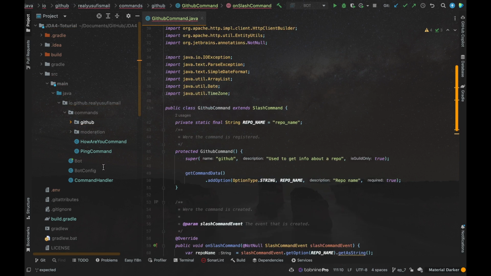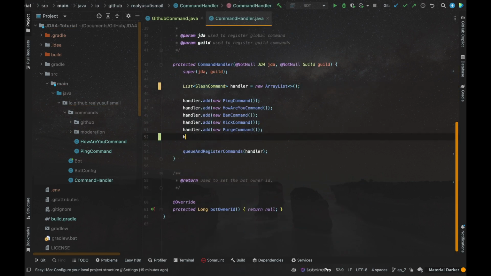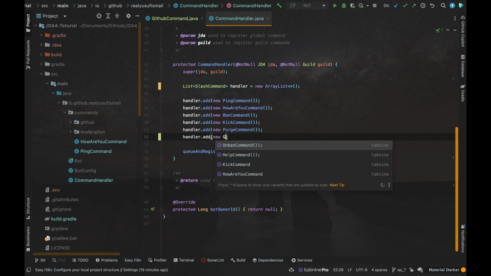Now we just need to add it to the command handler. So handler dot add new Github command.